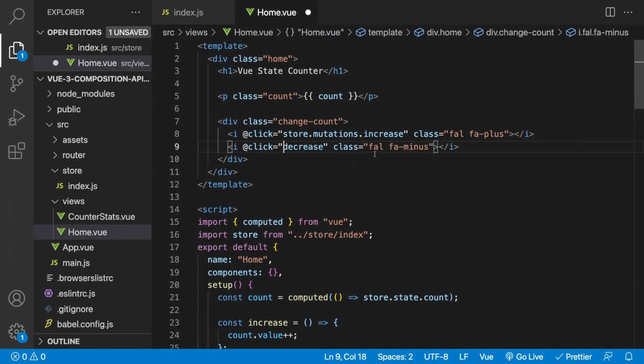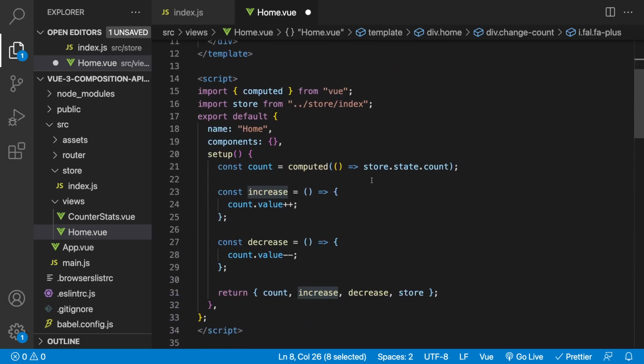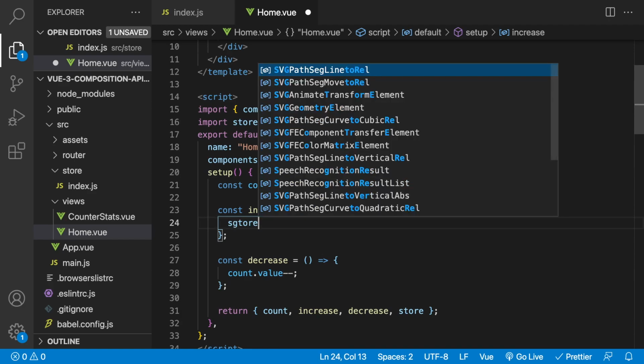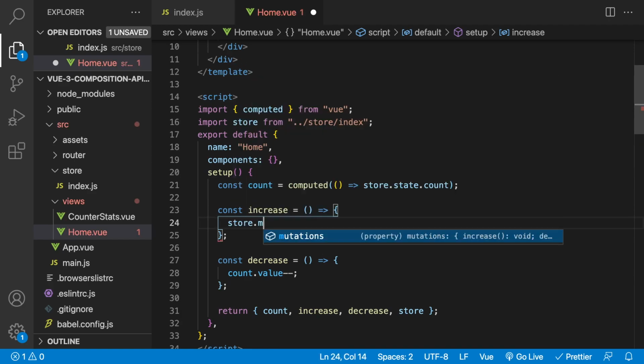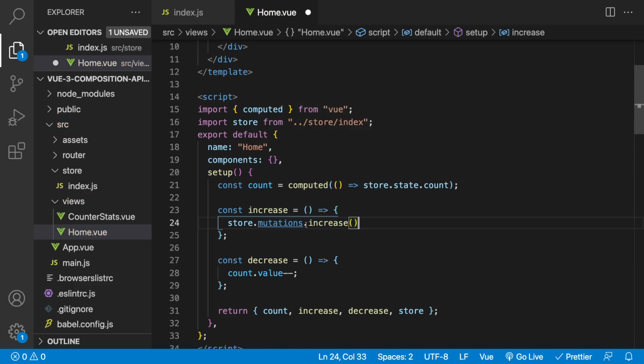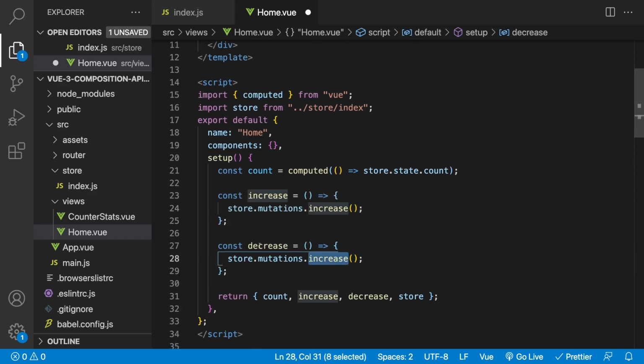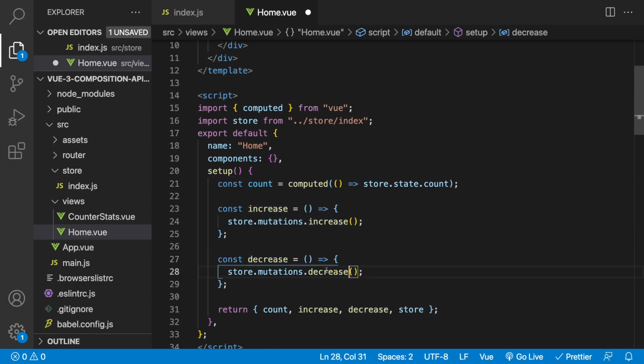Okay, now once again, we also have another option to go ahead and call these mutations. So let's go ahead and revert these here. So once again, we can do something very similar to how we're accessing it here inside of our setup options. So what we can do is instead of calling the count.value plus plus, we can say store.mutations, and we can call increase here. Okay. And then we can go ahead and do the same thing here for the decrease.